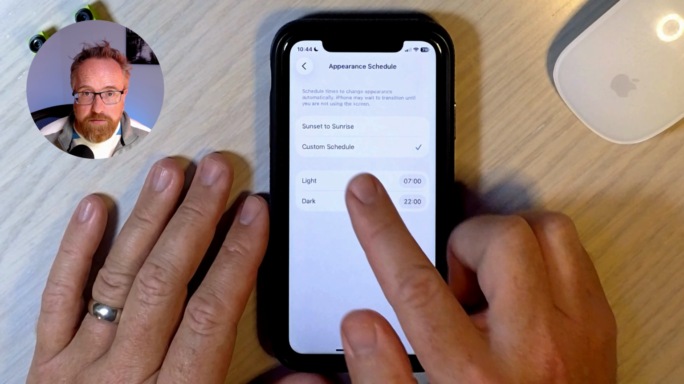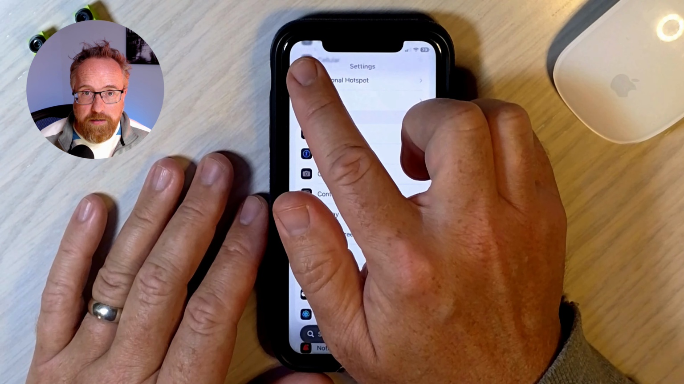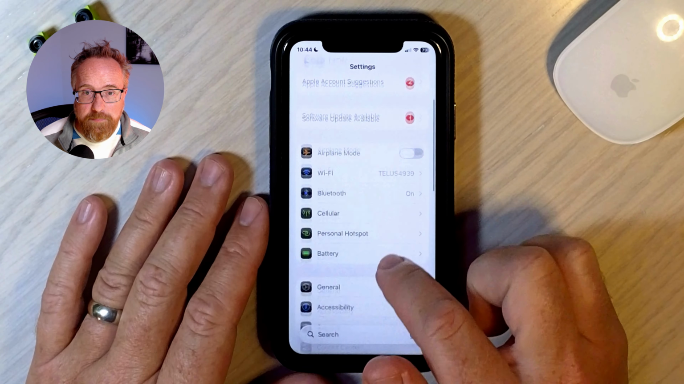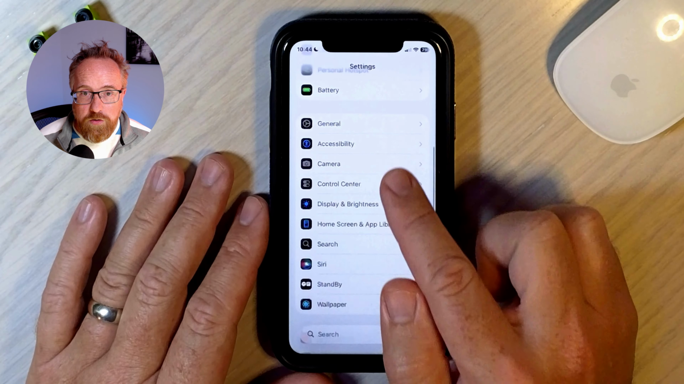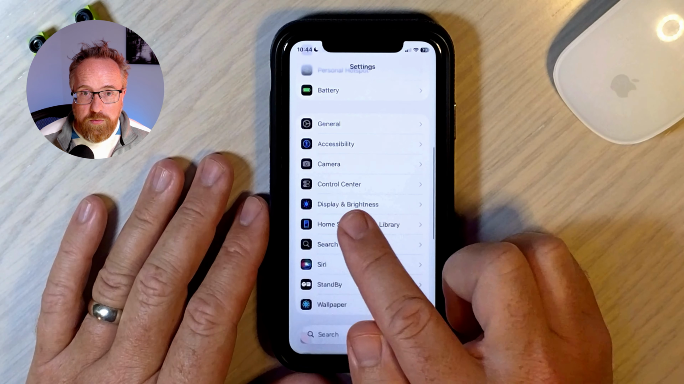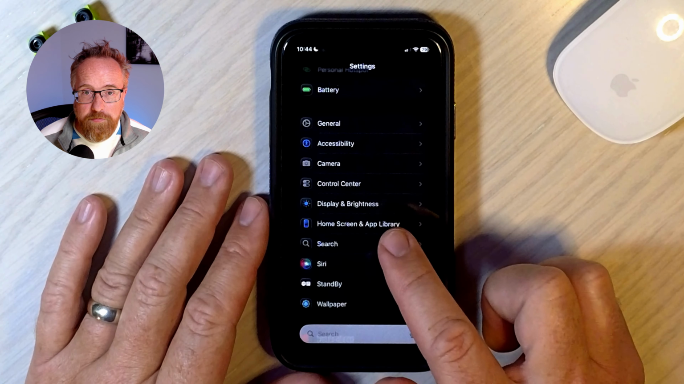So go into the settings, go all the way back out to the main settings list, scroll down to display and brightness, and then tap on dark. And now everything is dark. This is great for nighttime.